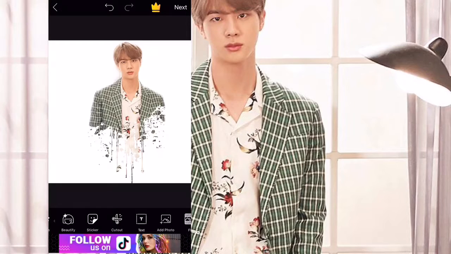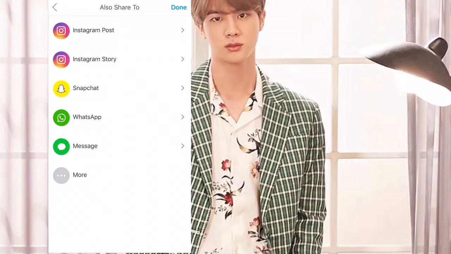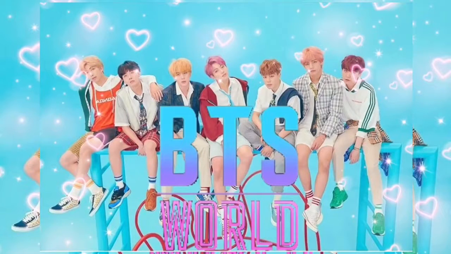And once you're done, select next and save the image to your phone. And then here's a funky edit that I made.